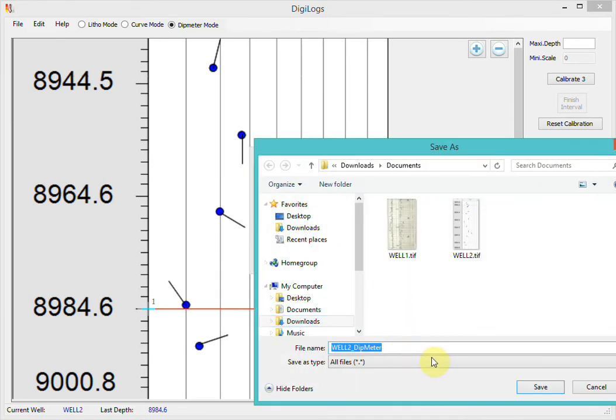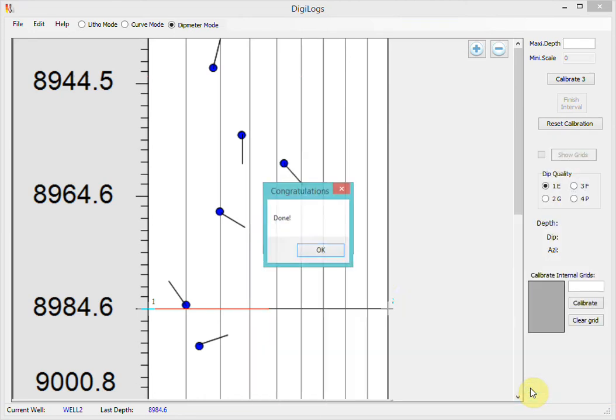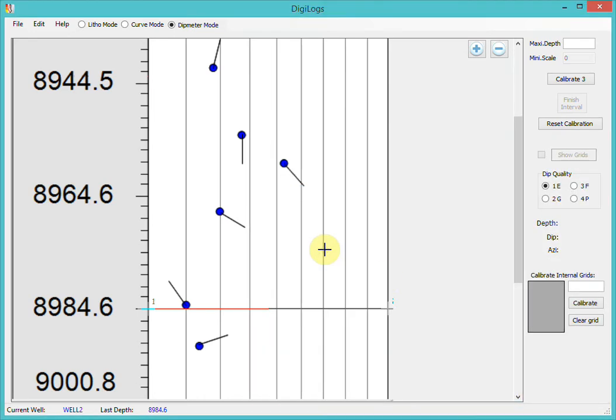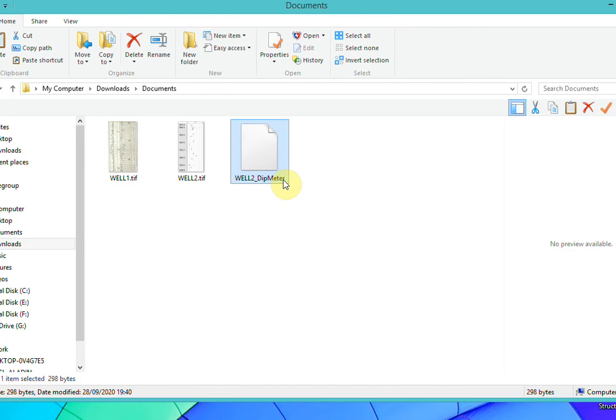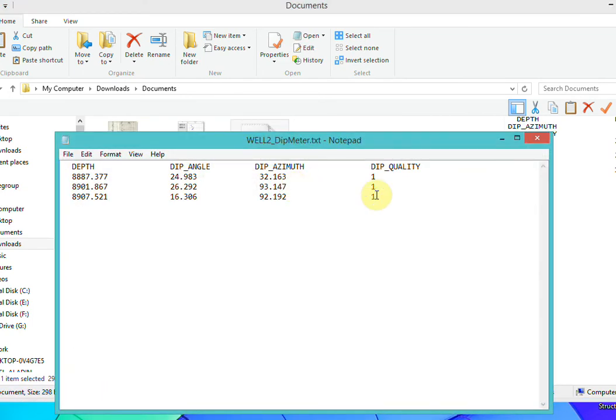Export, save, done. And that's the exported data. Just add the extension you desire, like text, and that is the exported data.